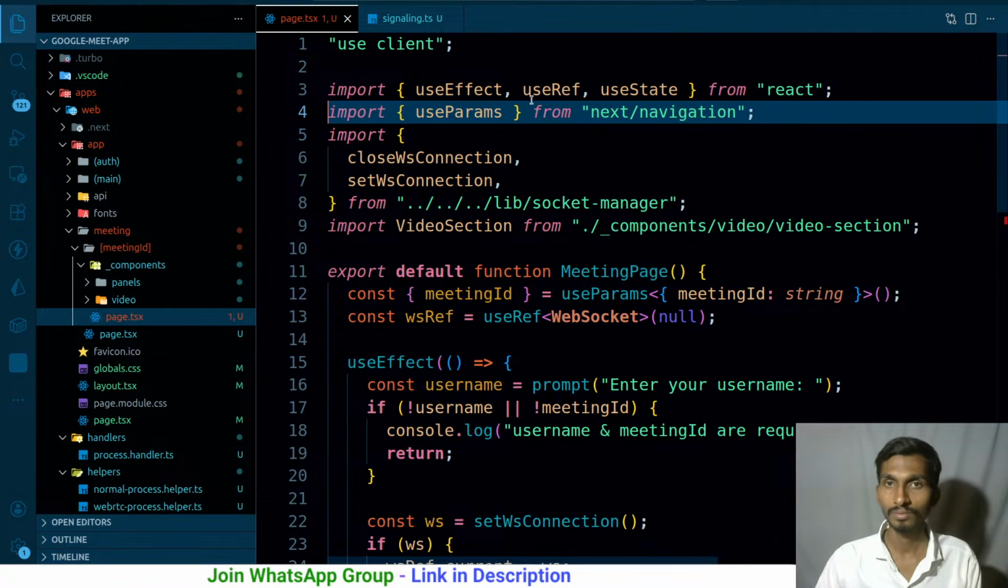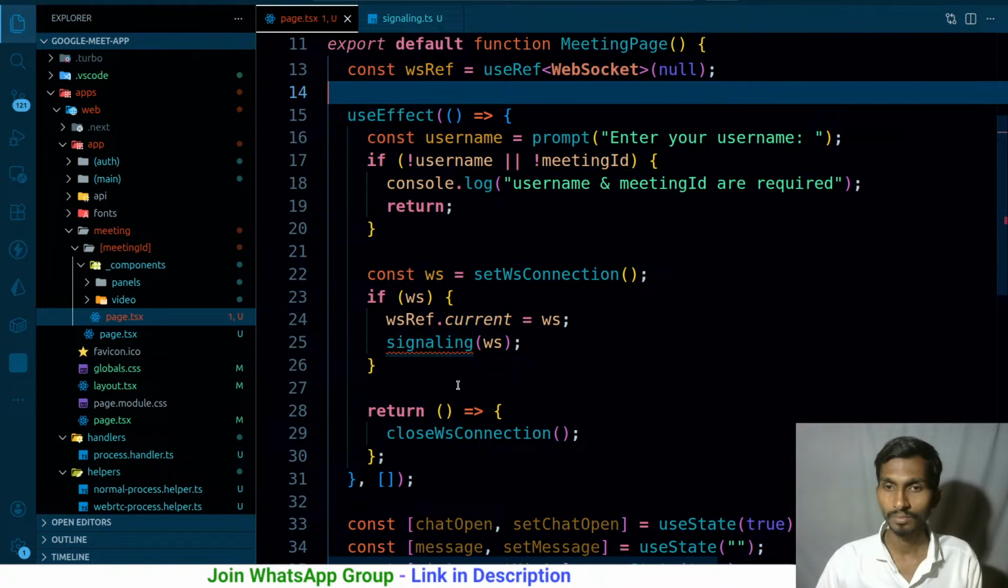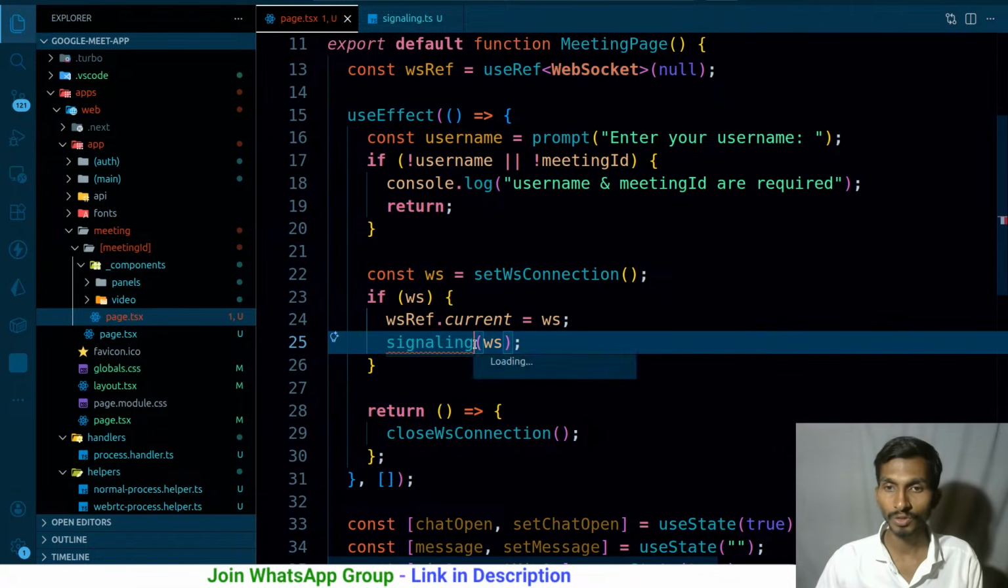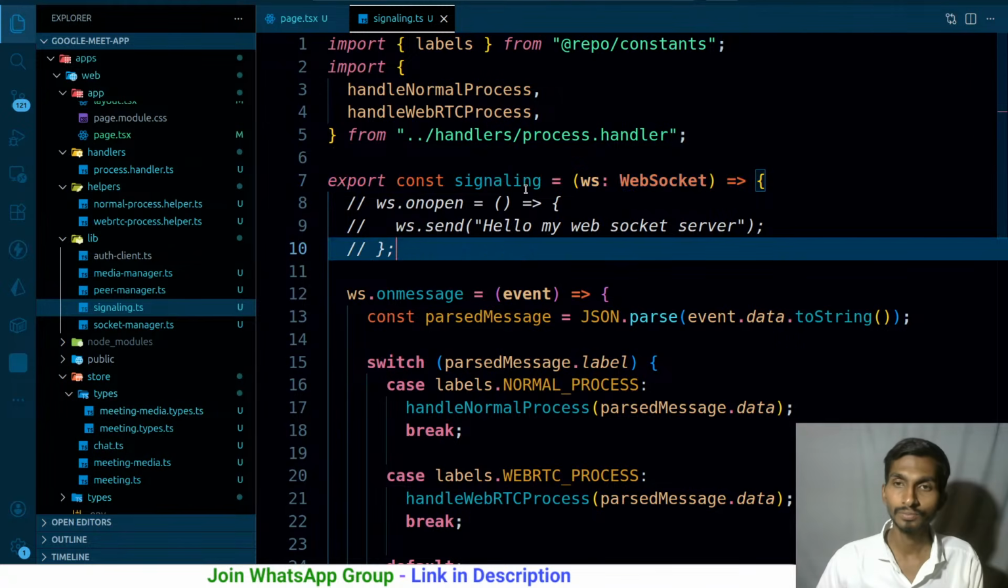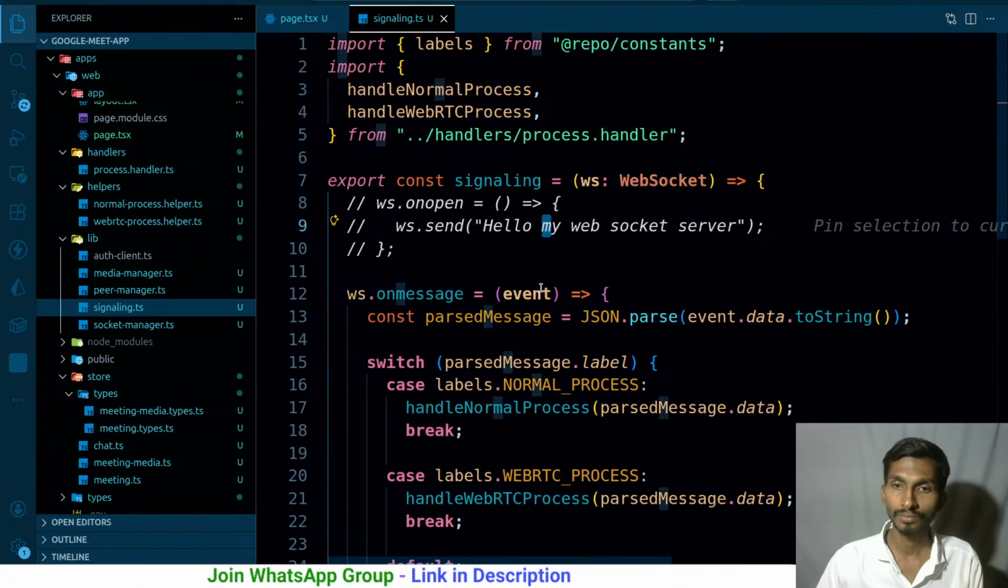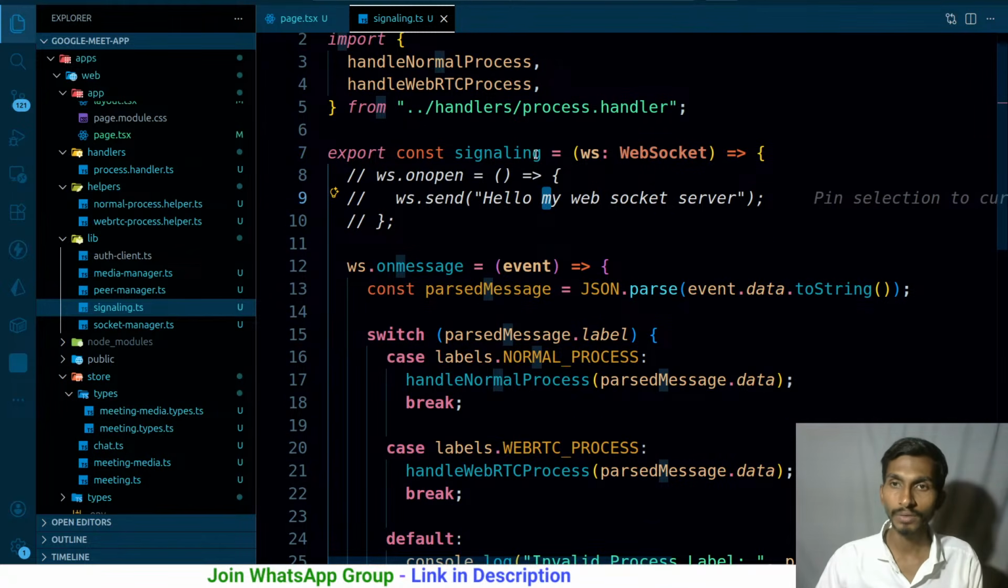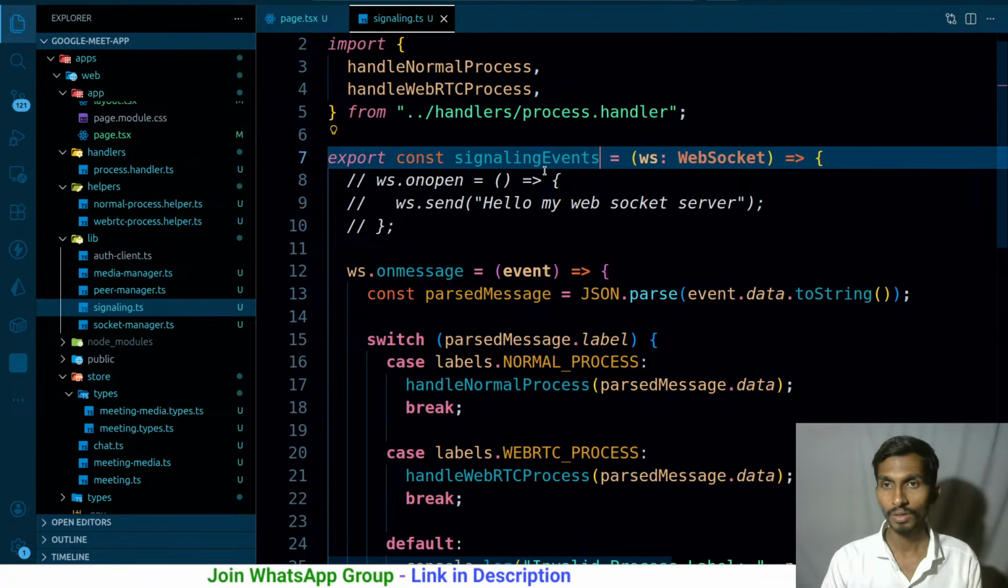Cut. Signaling, this is not being imported, so of course I'll have to import it. And signaling, what am I doing over here? Signaling events, right? So signaling events should be fine.